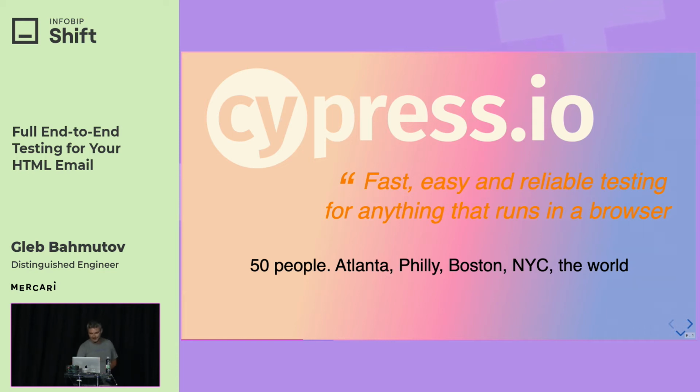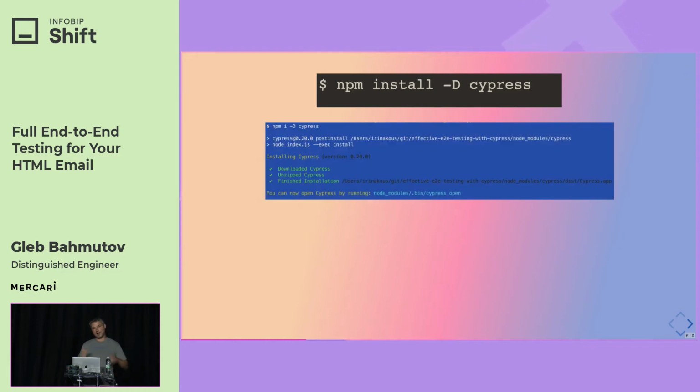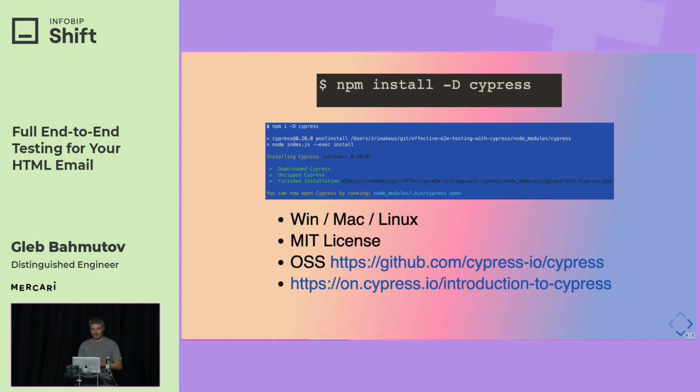But the easiest thing, if you want to do end-to-end testing in your browser, is to install it using npm, which downloads a binary built for your operating system. If you run on Windows, it downloads the Windows binary, and so on. It's a completely open source project. There are no limitations. It's MIT licensed, so you can use it at your organization. You don't have to pay a cent to anyone.